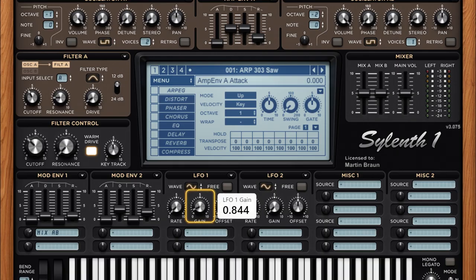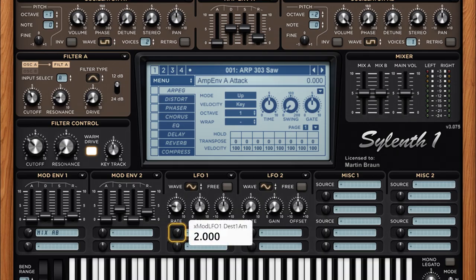Now build the repeating filter movement with LFO1. Raise its gain to about 4.8, then choose a slow 2-bar rate. Set destination 1 amplitude to +2 and route it to filter A. Set destination 2 amplitude to -2.5 and route it to filter B. Because the filters move in opposite directions, the ARP gains width and an alternating spectral pulse.